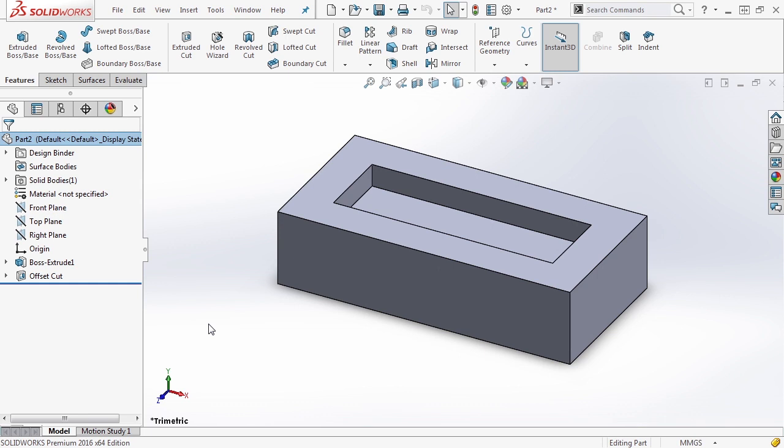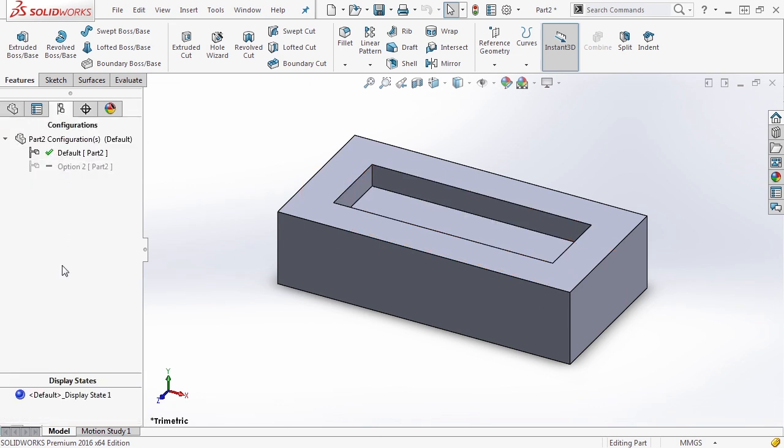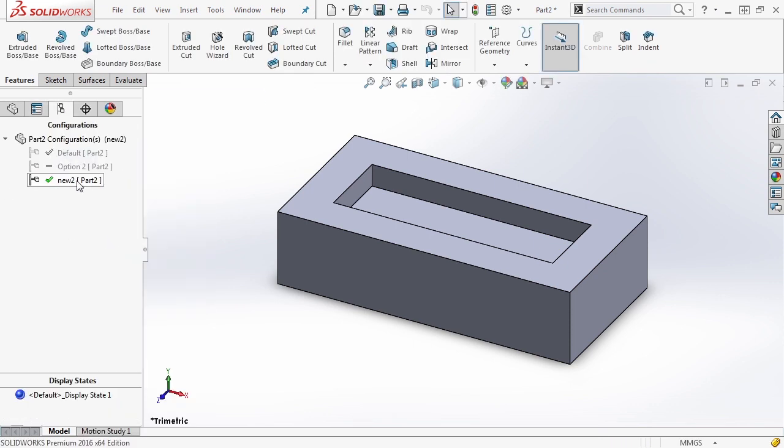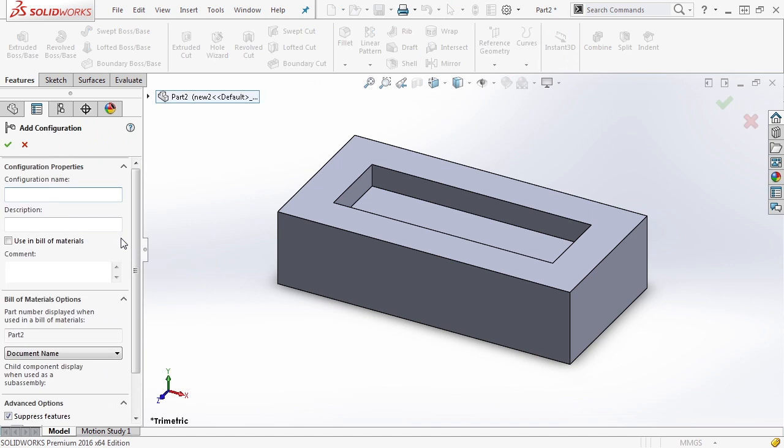But the big thing here I want to express to you is that if you have designs that can easily be changed, so if you have dimensions that you can modify and update and so on, it's a good idea to at least explore configurations, see if it can make your job a little bit easier. Because let's say that you had 10 different options here. If we make multiple configurations, if we just add a new configuration. So now we have configuration New 2. Let's go ahead and add one more, New 3.